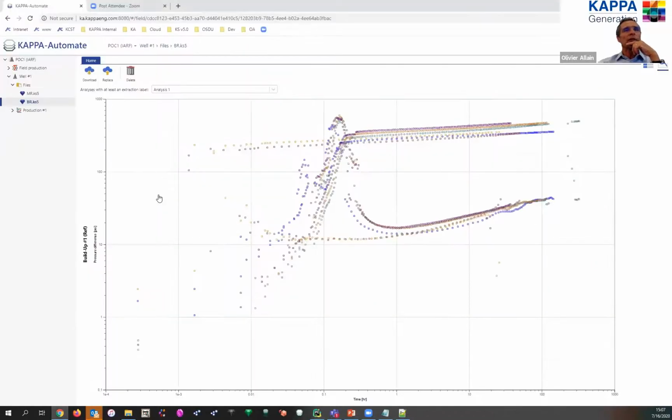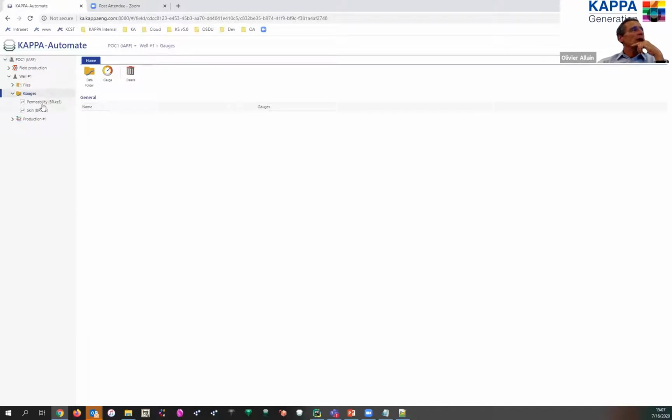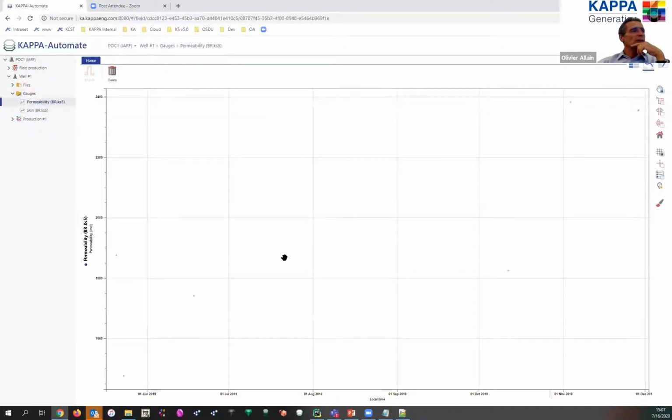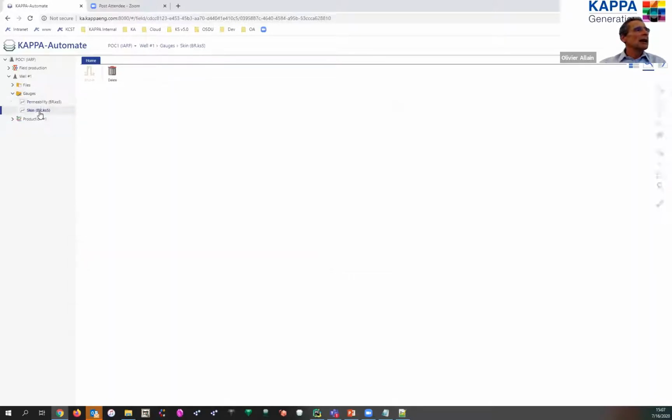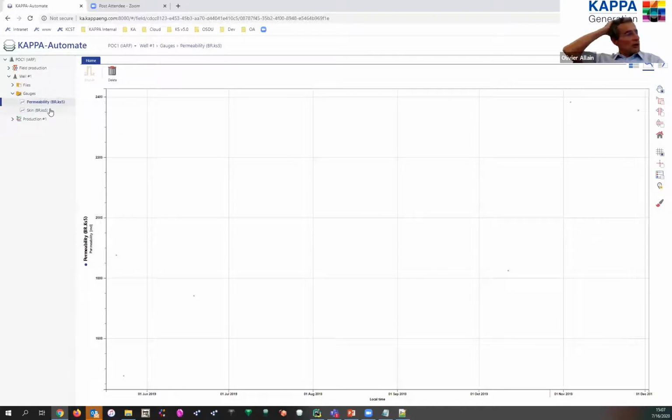So if I go back to my field here, we don't see them yet because I need to refresh the UI. And when I refresh, you will see a gauge folder under the well. And now we see this permeability versus time. I mean, the points are very thin here, we don't see them very well. And the skin versus time plot, okay? So again, this is a one-shot process here.